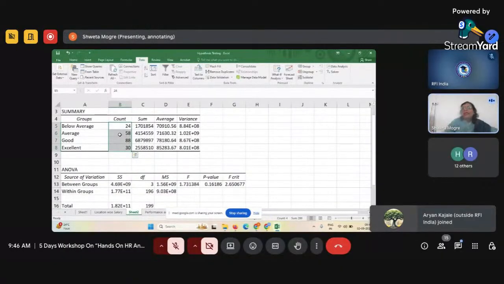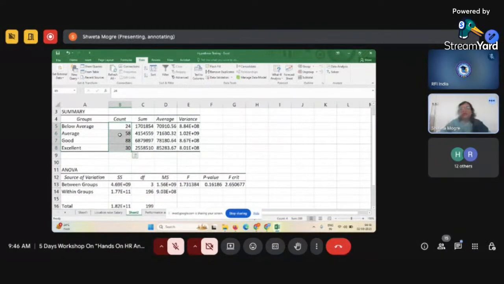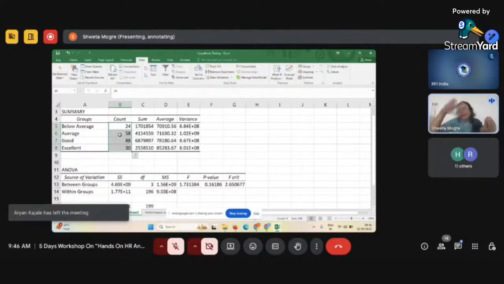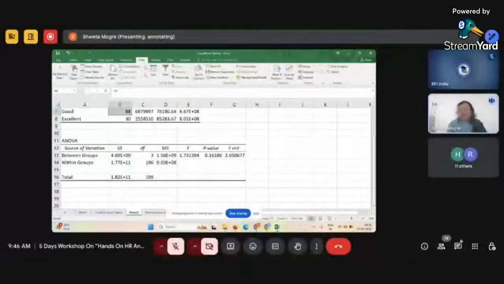The poor rating and the excellent rating are available for very few employees. Most of the employees are getting average or good ratings. So most of the employees are getting these 2 ratings. Extreme ratings are allotted to very few employees. Now move to the ANOVA table.